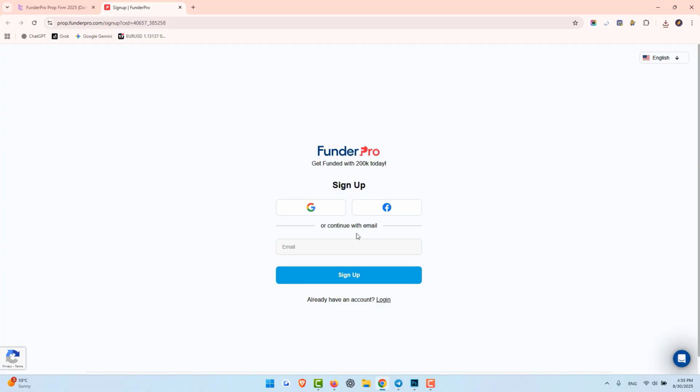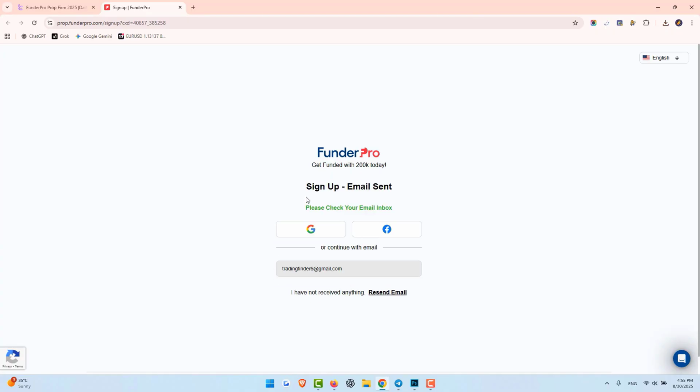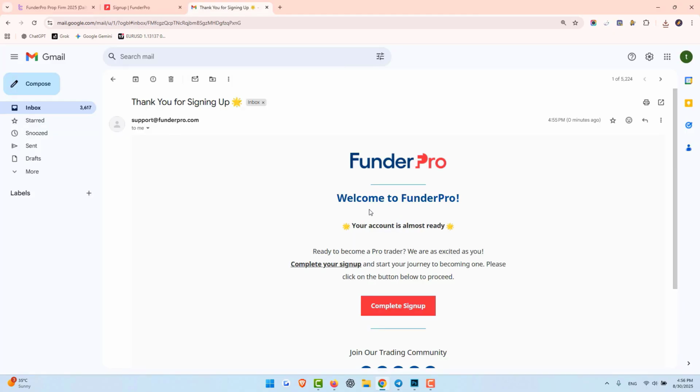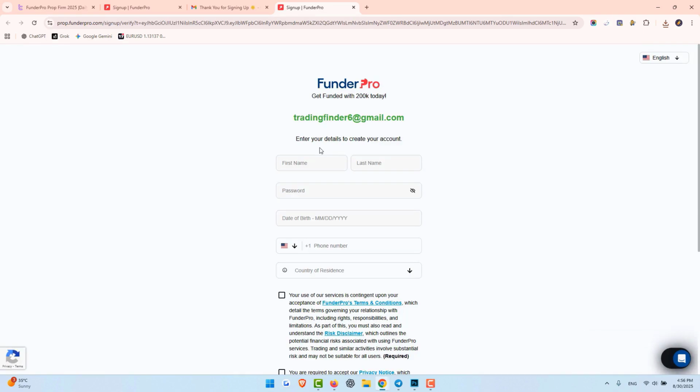On this page, you need to enter your email to start the registration process in this section and click on the Sign Up button. A confirmation email has been sent to you. Go to your email inbox. You'll see that you've received this message from FunderPro. By clicking on this option, your email will be successfully verified.